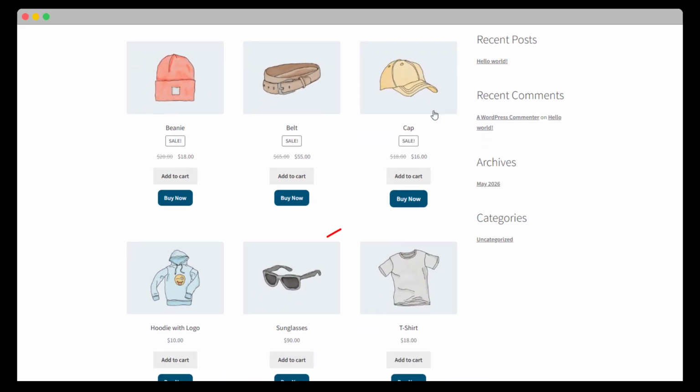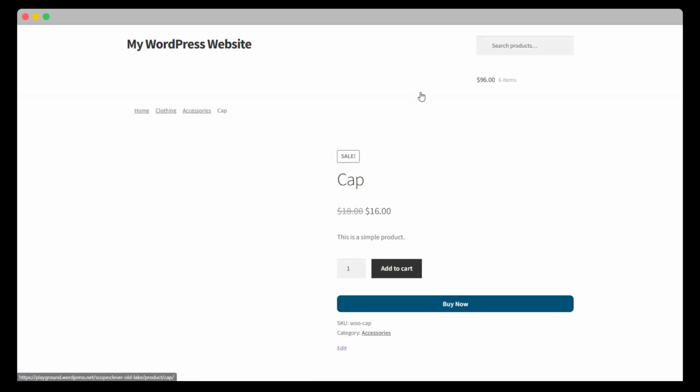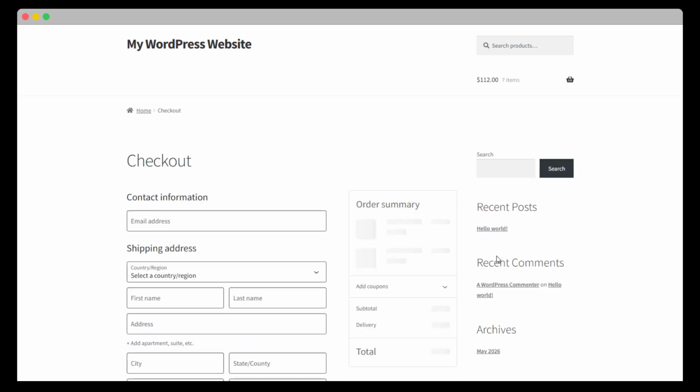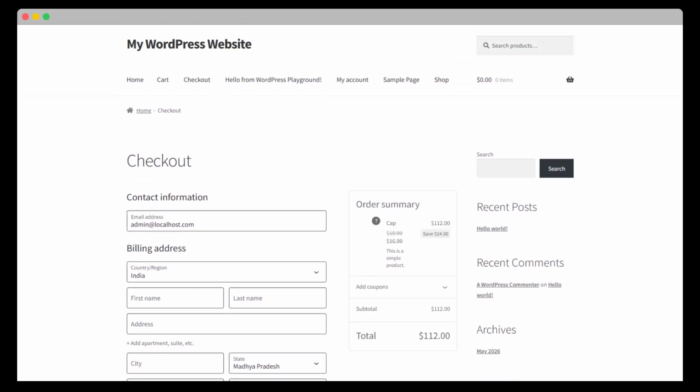On the shop page, the Buy Now button appears directly with the product. On the single product page, the Buy Now button is displayed under the Add to Cart section based on the selected placement and style settings. Users can directly go to the checkout page using this button, as we selected it as the action. This helps improve the checkout experience and speeds up the purchasing process.